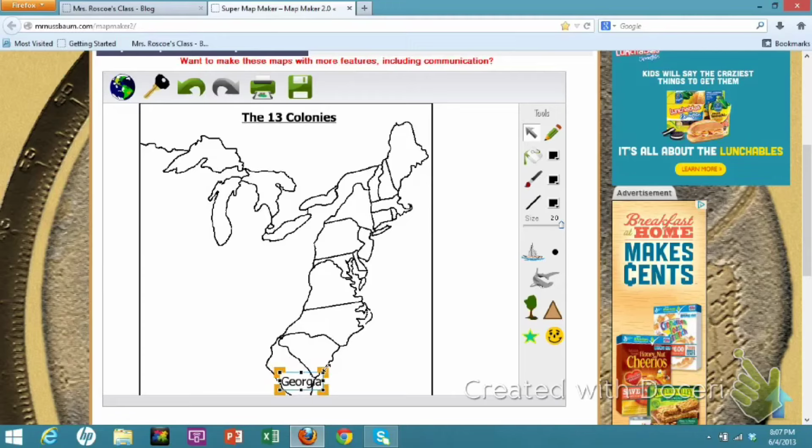Now, if you click right here, you can see an arrow pops up by the black boxes on either corner. That's how you can make your text smaller, and you can move it so it fits into the Georgia area. Of course, not all of your colonies are going to fit. Like this one right here, there's no way we're going to fit a name into that colony because it's so small.